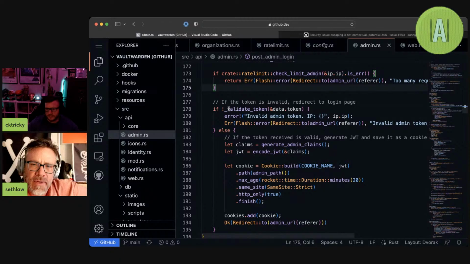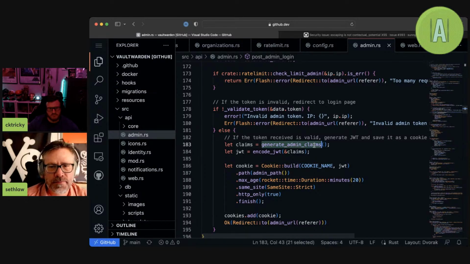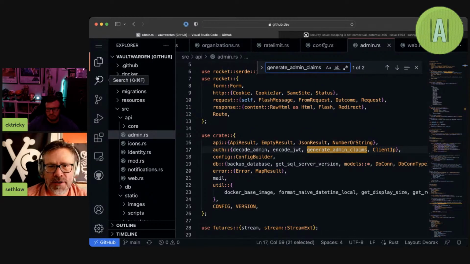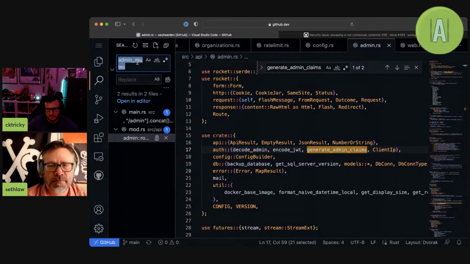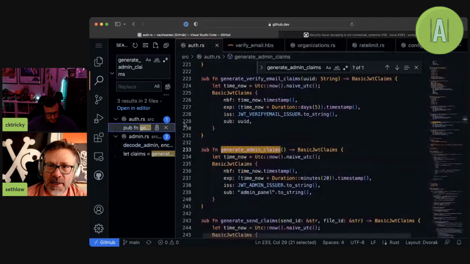But invalid admin token. So we're validating the token. Otherwise, we're generating admin claims. Wow, where's this going? Auth token: generate admin claims. So that's going up to a different place. Going back to auth.rs. Of course it is.